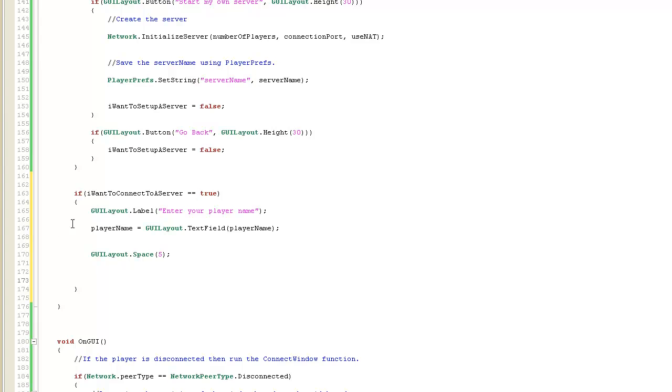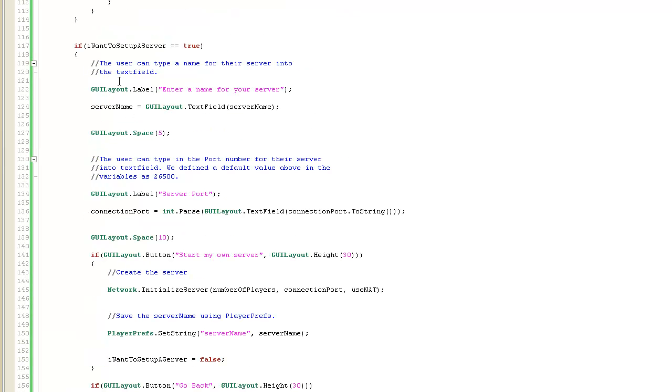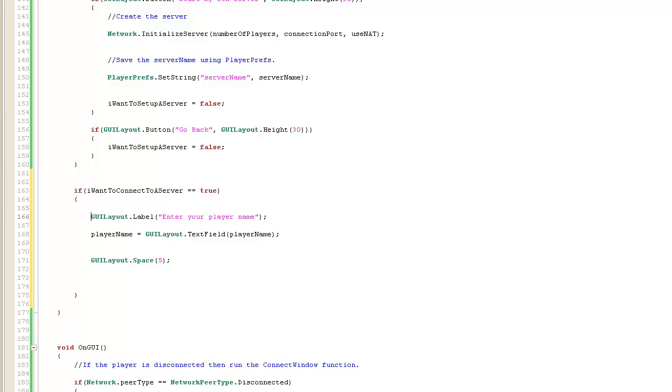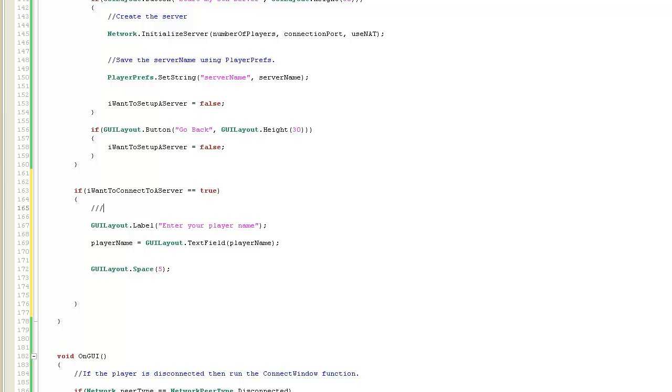And you know, while I'm at it, I might as well add in the similar sorts of comments as well. So I guess back up here, it is fairly obvious, but I guess it's obvious because we're looking at the code right now. But maybe after a long time when we come back to it, by just having a simple comment there, we know immediately what that little bit of code is about. So simply the user can type their name, well, their player name, really, not their name, their player name, into the text field.